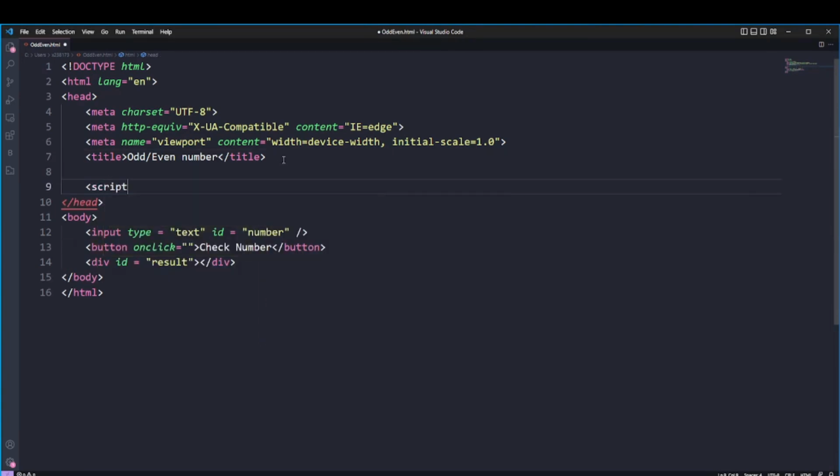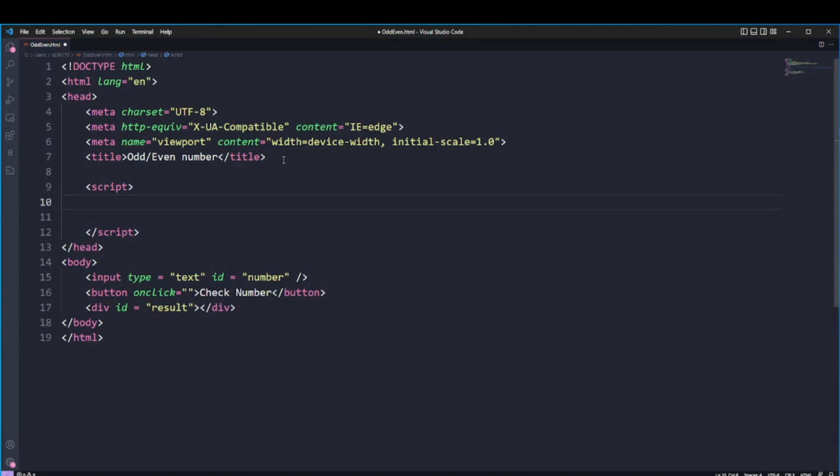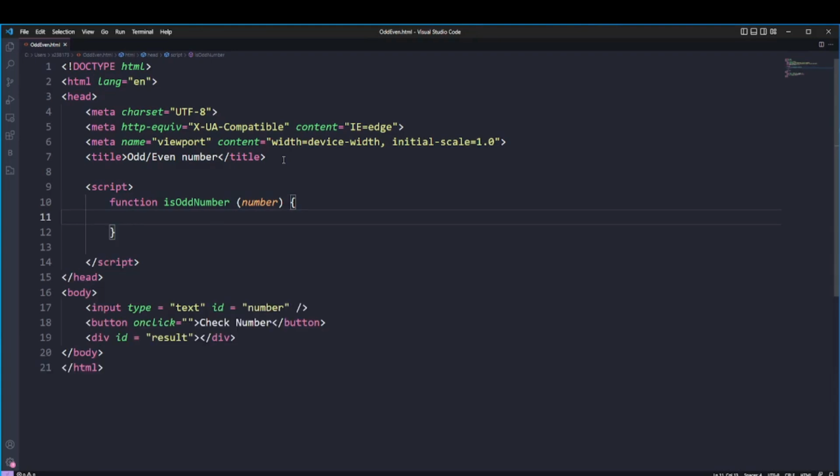After creating the HTML components, we will now create the JavaScript code. My plan is to create two functions. The first one is the isOddNumber function. This is a pure function which will process the parameter, or the input number in the text box. We use modulus as the operator to know if it has a remainder or not.